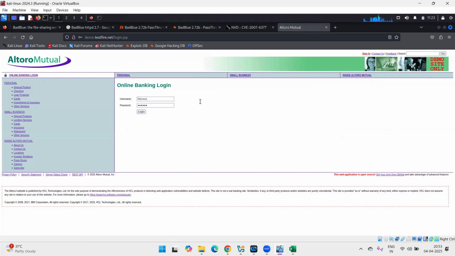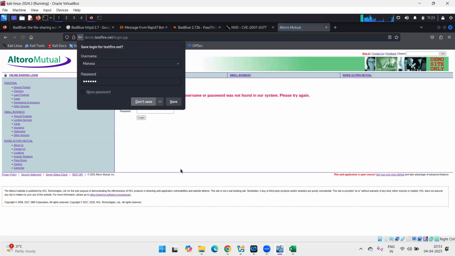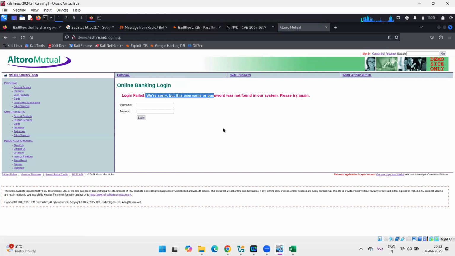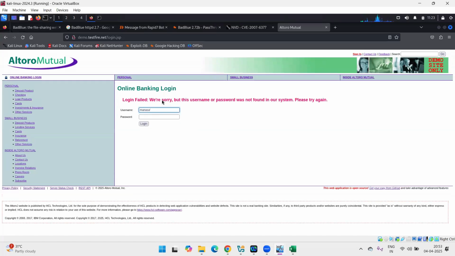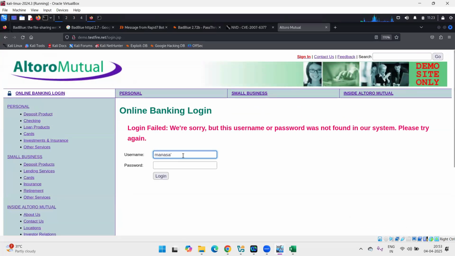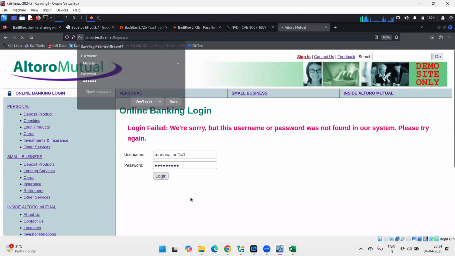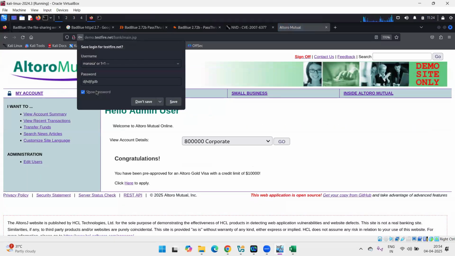So do you think I'll be able to log in? I'm not sure. It says that login failed. You cannot log in, right? We have to create our username and password. Correct, right? Now, by just adding something like this, a single quote, or 1 equal to 1, hyphen hyphen space, with some random password, I'll be able to log in to the account.